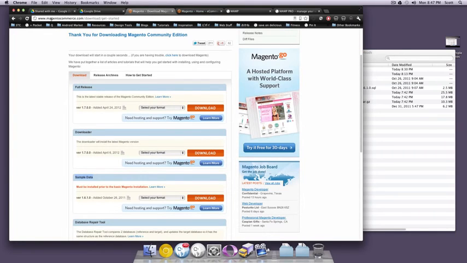So you can go to magentocommerce.com/download/get-started and get the latest version of Community. At the time of making these tutorials, we are on version 1.7, which was added April 24th, 2012. So it's a new version of Magento here. We're all pretty good to go.